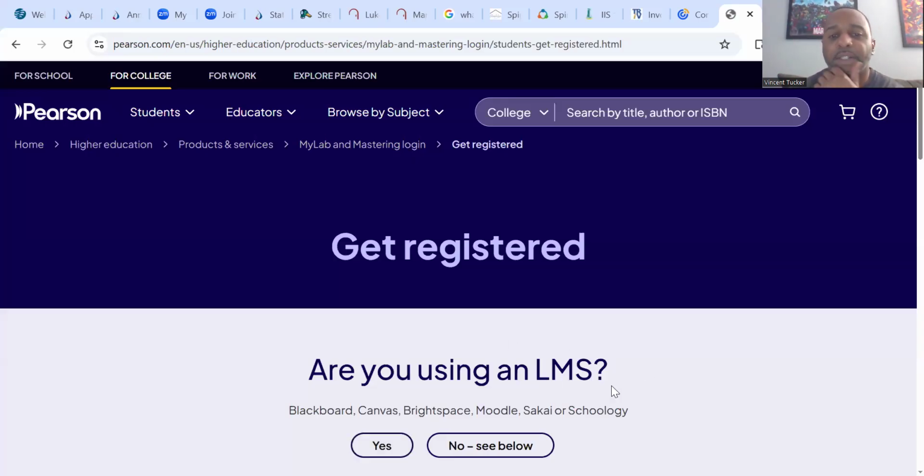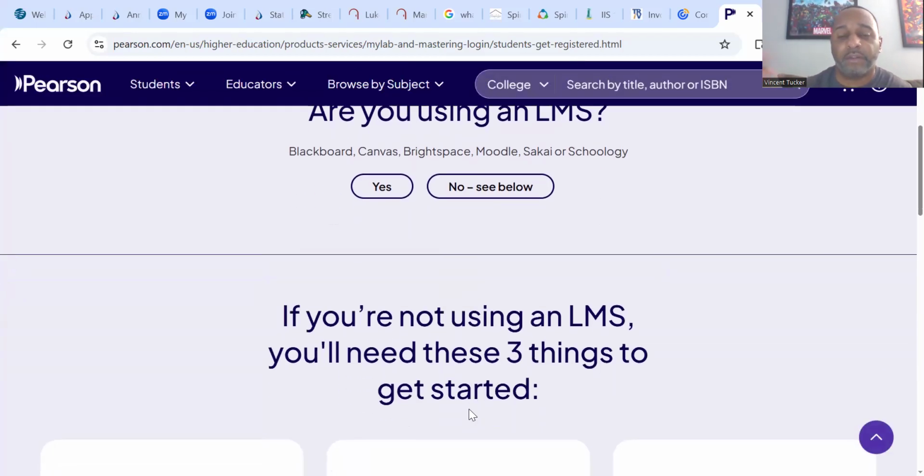Are you using the LMS? Technically we are, but we're not using it in conjunction. Like we're not embedding Math Lab into Canvas. LMS is learning management system, and Canvas is our learning management system, but we're not embedding, like I said, MathLab inside of Canvas. So really the answer is no.